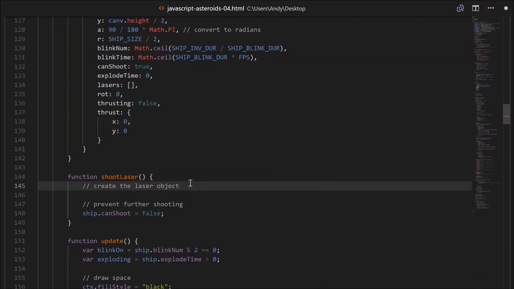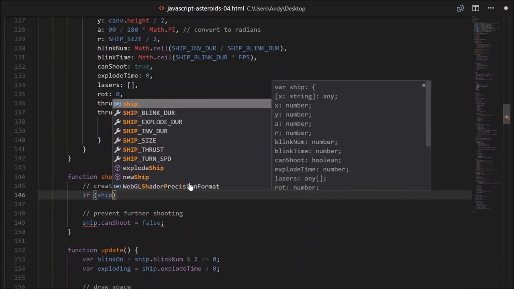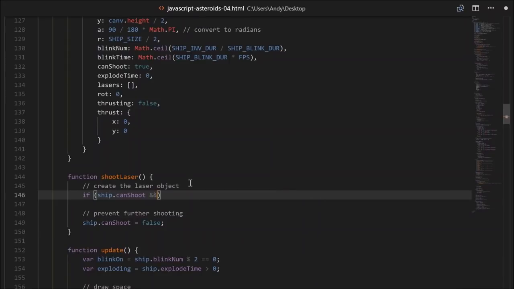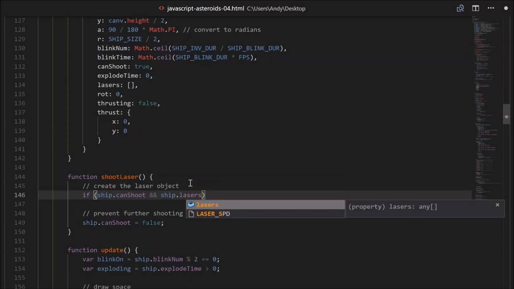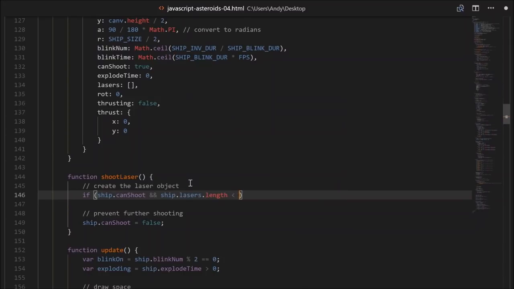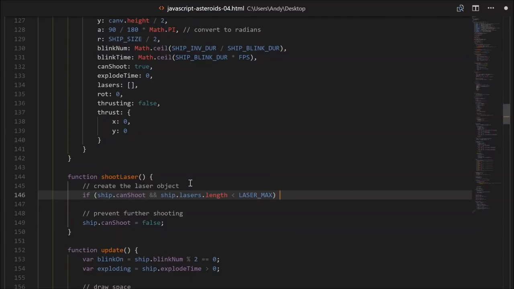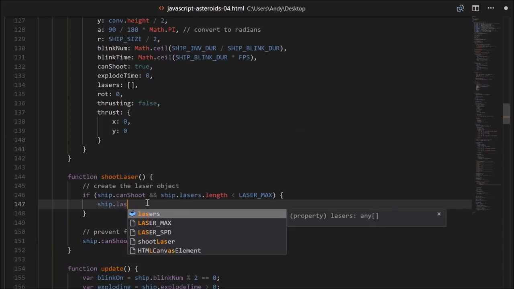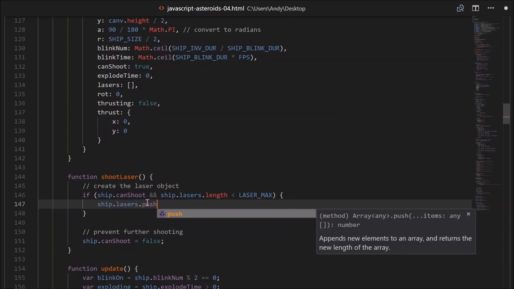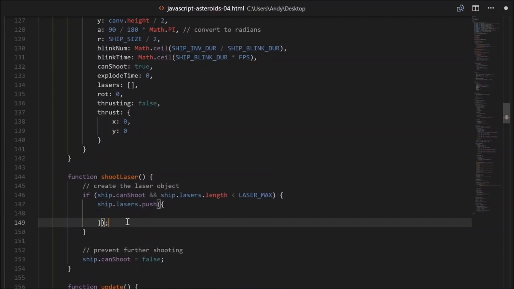Now, before we add a new laser object, we want to check a couple of things. So if, one, the ship can shoot, and the ship.lasers array, the length of that is less than our laser max. All right? If both of those conditions are true, we can safely add a new laser. So to add a new laser, we just go ship.lasers push. We'll want to put this in curly braces because it's an object that we'll be creating here.